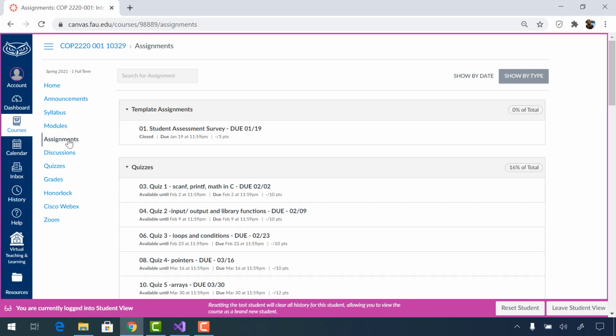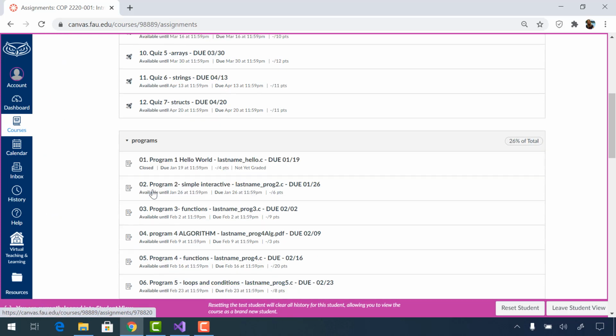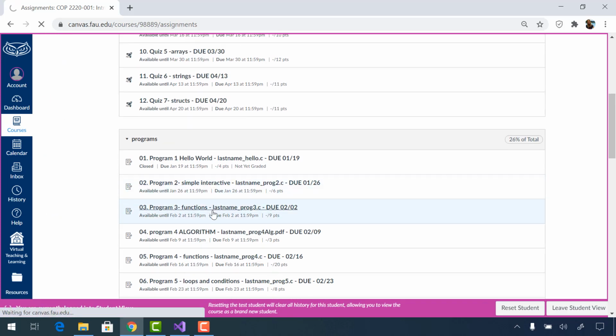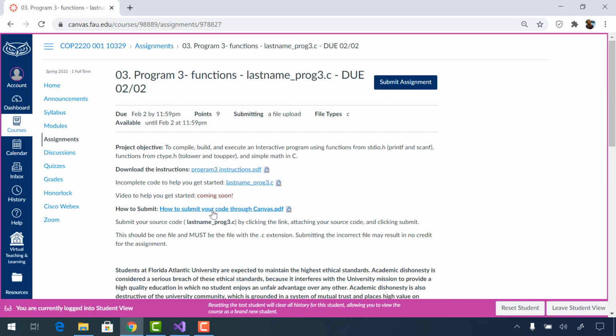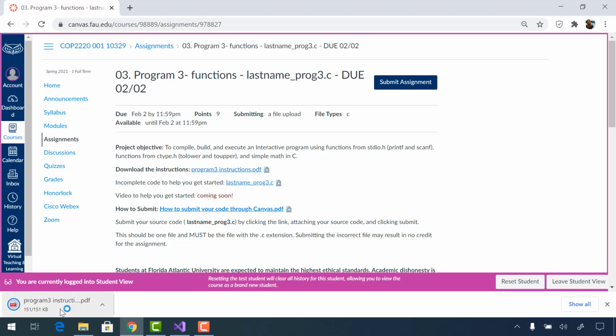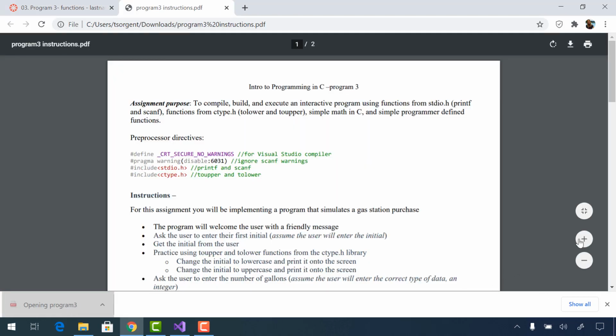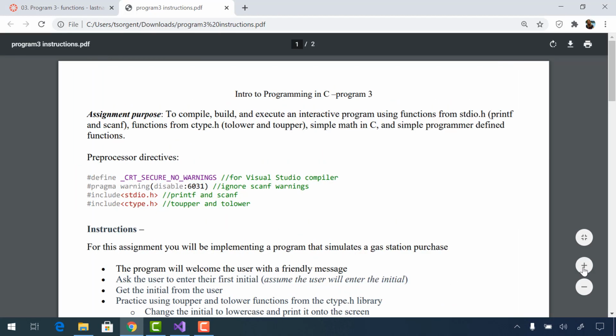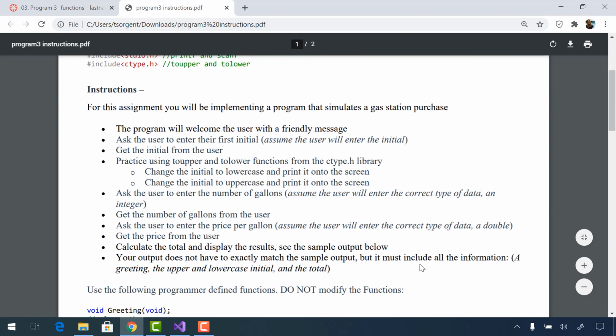So let's check out Program 3. In Program 3, we're going to start using programmer-defined functions. Let's take a look at the instructions. In this program, we're going to start writing programmer or user-defined functions. So let's see what we need to do.